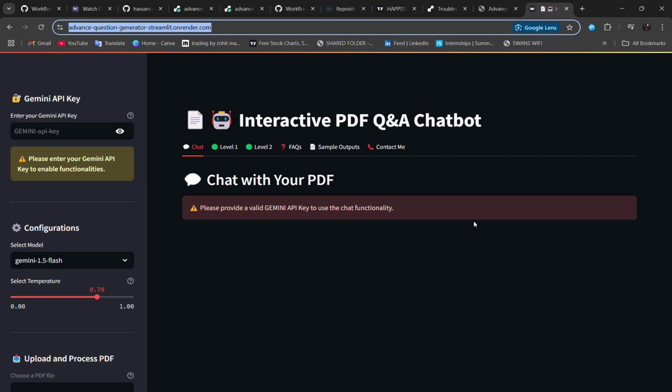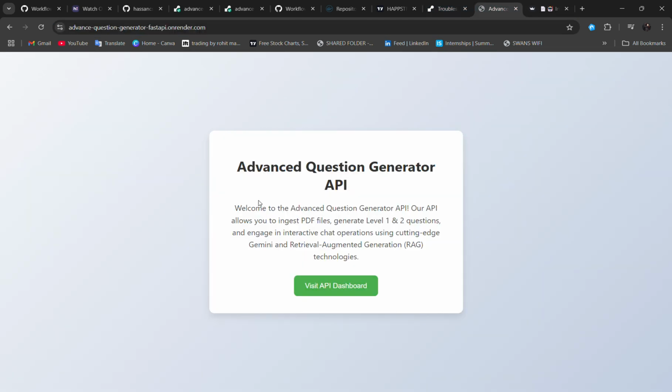It's an interactive PDF Q&A chatbot where you can also generate MCQ questions from a given PDF input. It works using Gemini and has two basic features in it. First is its Streamlit dashboard. I have already developed and deployed this dashboard on Render, and we also have a FastAPI server on this, so we also serve this as endpoints. Okay, so let us move to the Streamlit dashboard and have a small demo.